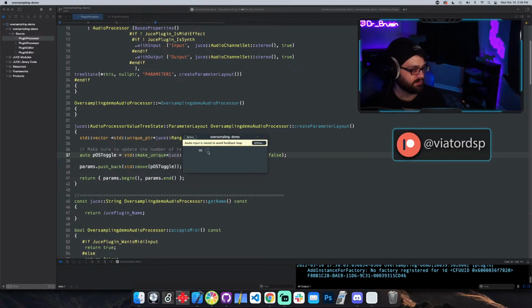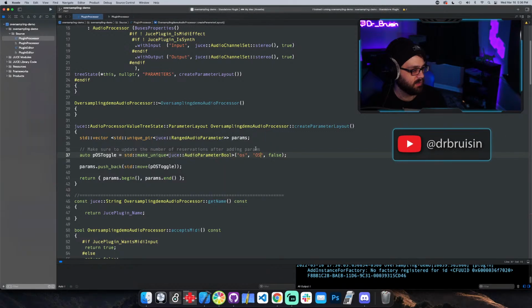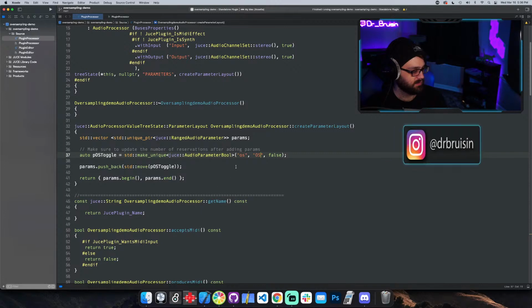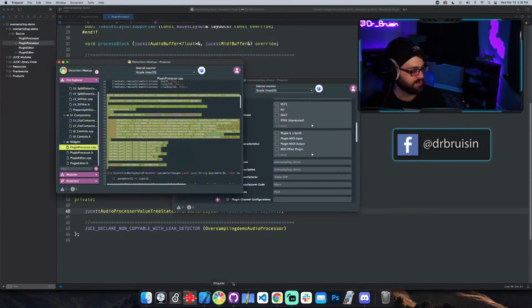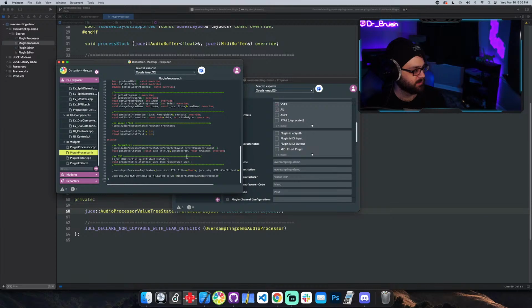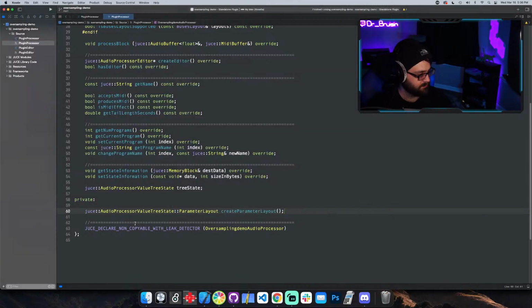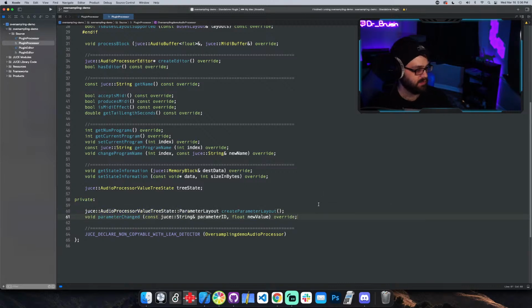All right, we got us a little toggle button. And then what I also want to do is make sure that we're capturing this parameter. So we need to do a parameter changed method. So let's go into here. I'm going to cheat some more, get my parameter changed method right here. And also we need a listener for the parameter.